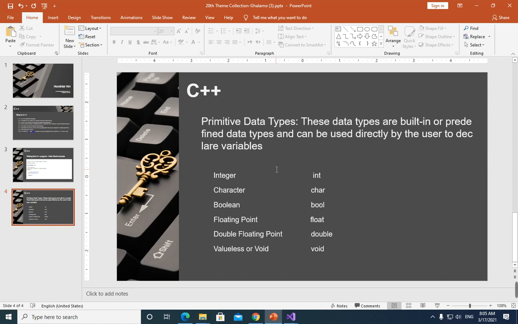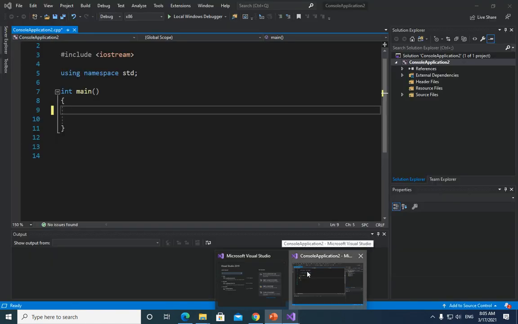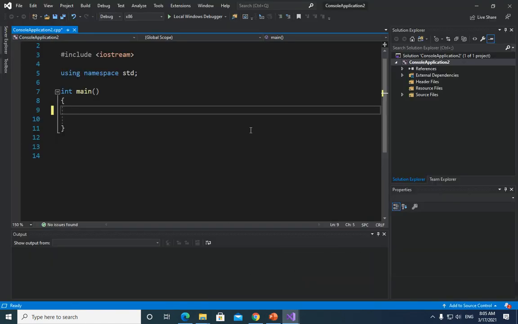These data types are built-in or predefined data types and can be used directly by the user to declare variables. So I'm going to start. I have opened my Visual Studio.